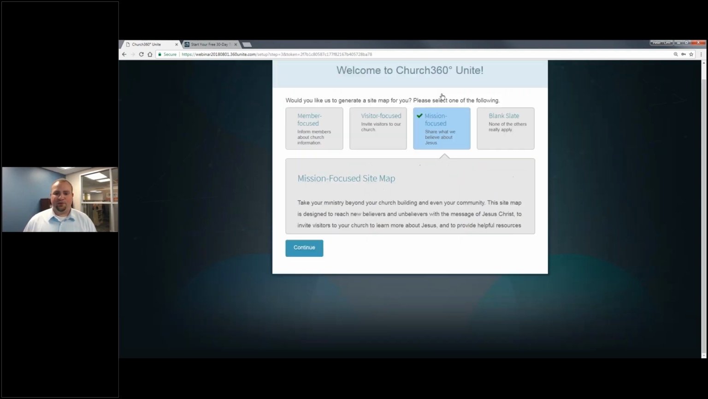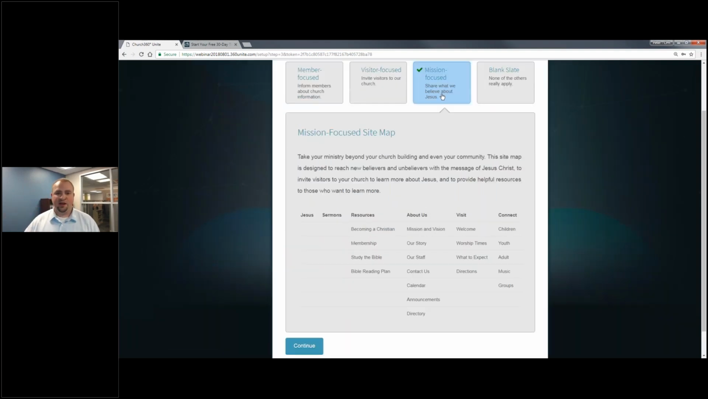Now, mission focused, which we should all be, but our website being mission focused is all about teaching our faith. So that is also good for visitor focused, but sometimes the emphasis is about welcoming people into the community first, and then teaching about the faith. So each church has a slightly different emphasis, but they're all there. All of the main information you need is there.